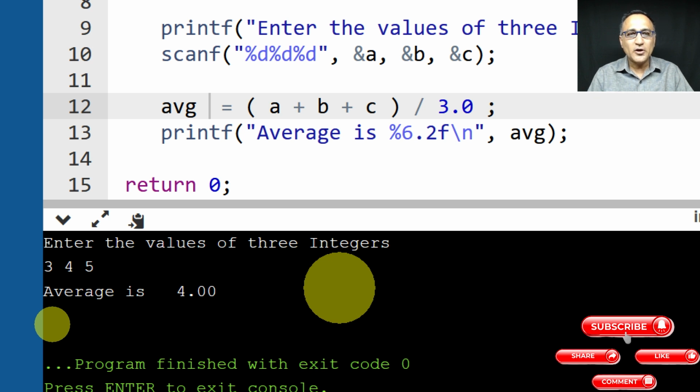Also try to remove some double quote, remove some semicolon, forget the percentage sign, forget the average in printf, forget the and sign in scanf. See what all problems you encounter. This is your baby steps towards learning programming.